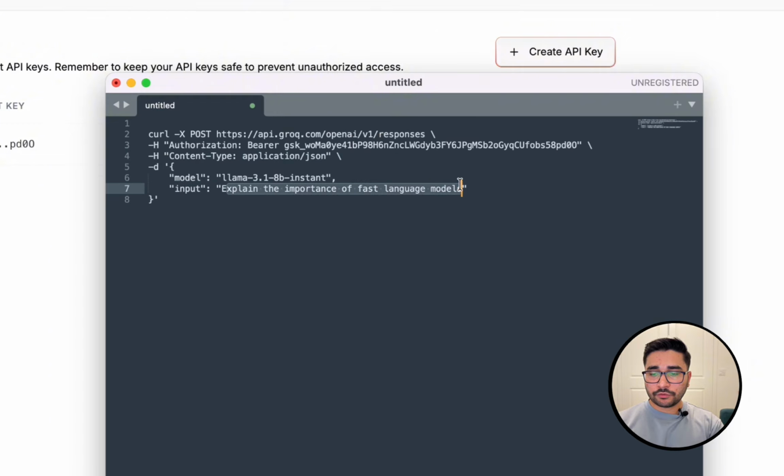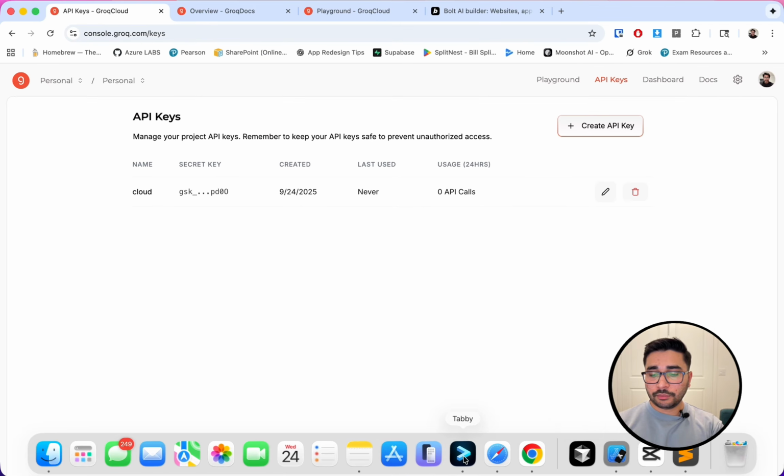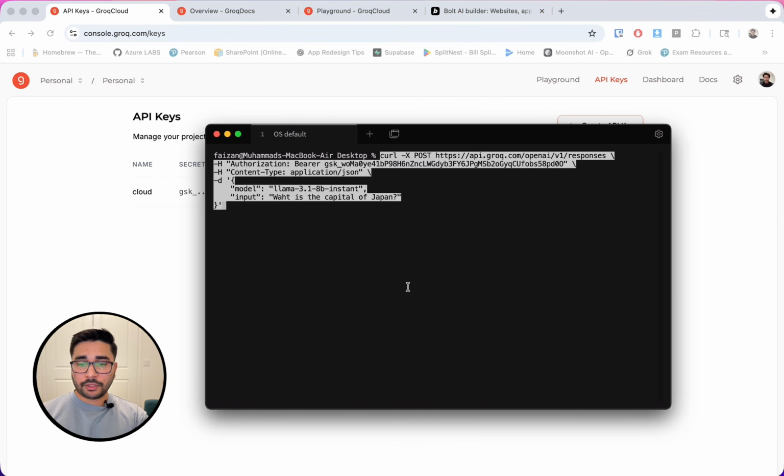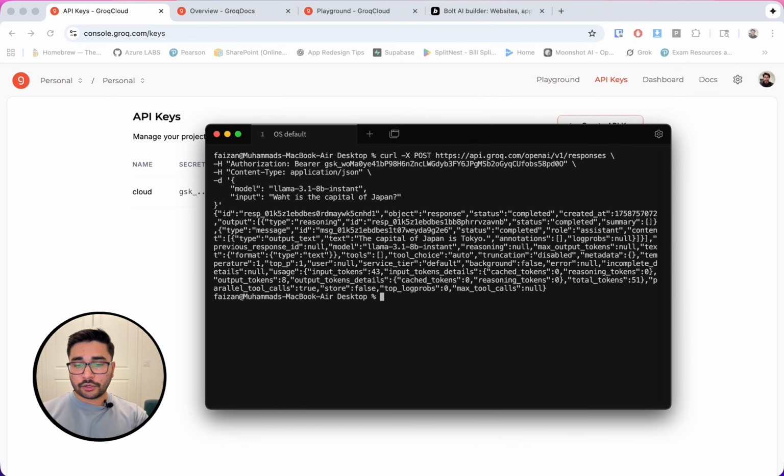Change the question from the importance of language models, we do know the importance, to what is the capital of Japan. And once we copy it, put it in our terminal, paste, and there you go. Now I need to find the text and it should be somewhere around here, right there. So output text, the capital of Japan is Tokyo. So it is working.